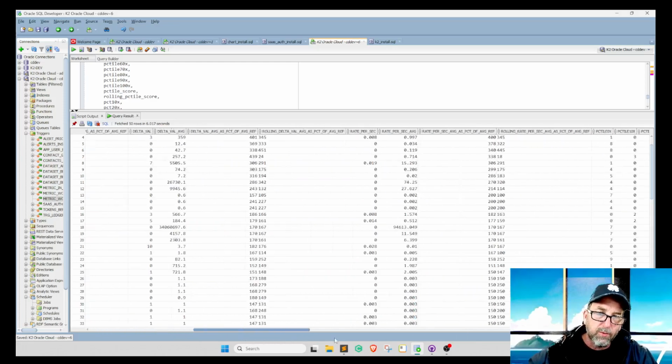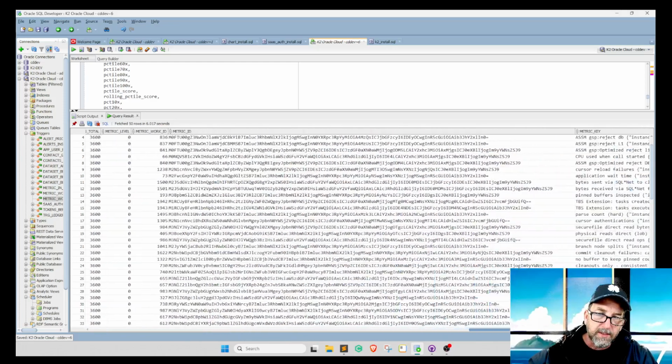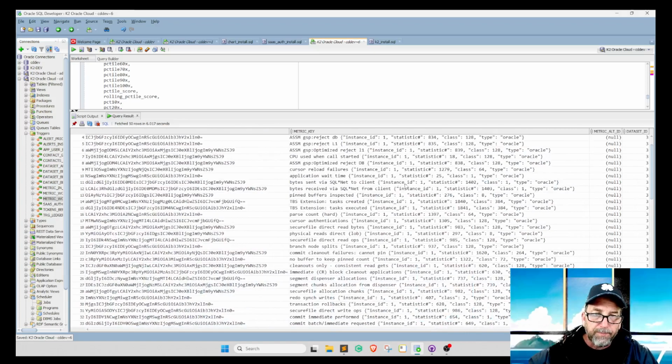We can go over here to the end. I put this at the end because this is what the actual key is that's passed in, and it's giving me an instance ID, a statistic, a class ID, and the type Oracle.